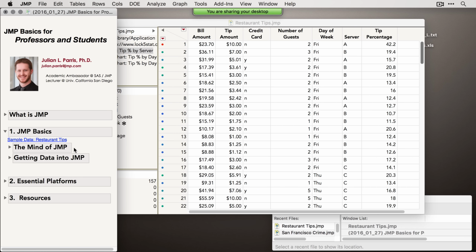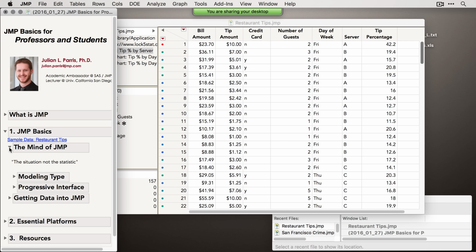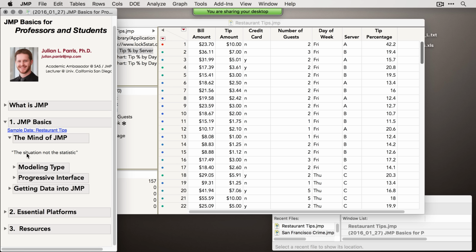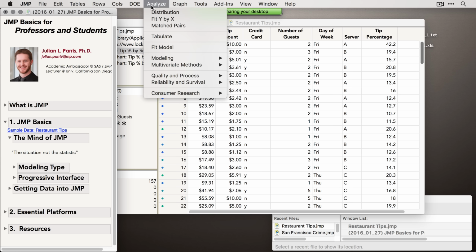But the more interesting and, I think, more important part of this basic section is how JMP thinks about data. And I'm going to give you a simple little pithy statement I like to make about how JMP organizes its mind. And it's that JMP thinks about data in terms of the situation and not the particular statistic you want. What I mean by this is that if you look at our Analyze menu, and especially if you're familiar with software like SPSS or Minitab, you're not going to see under the Analyze menu a t-test. In fact, you can dig through these menus as much as you want. You're not going to find a t-test under the Analyze menu.